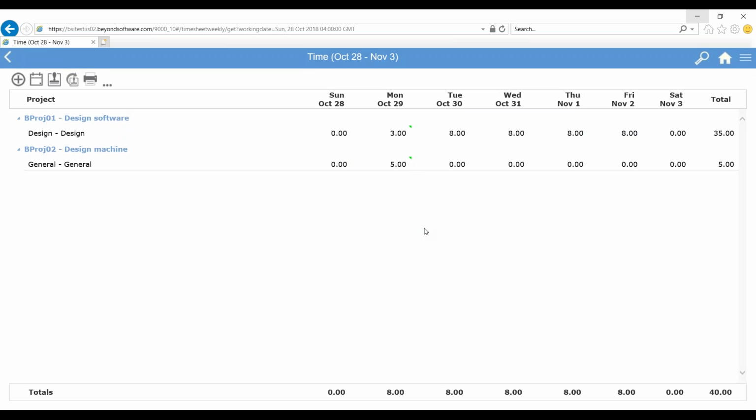Now at this point, I think I'm happy with my timesheet, and I can confirm that I'm happy. I can see that I have 8 hours for Monday, Tuesday, Wednesday, Thursday, Friday, totaling 40 hours. My project lines total 40 hours, and I'm expected to work 40 hours. So at this point, I'm ready to submit my timesheet.